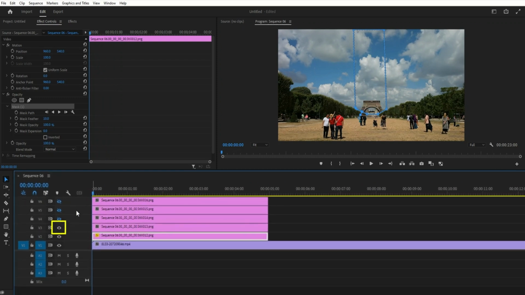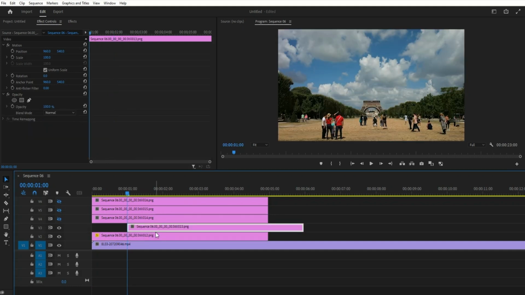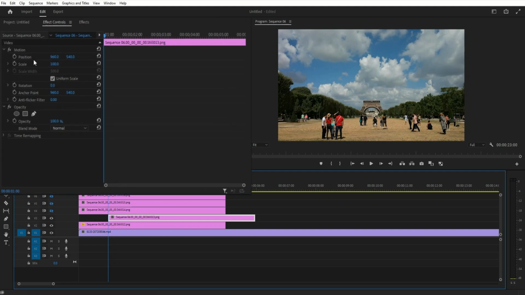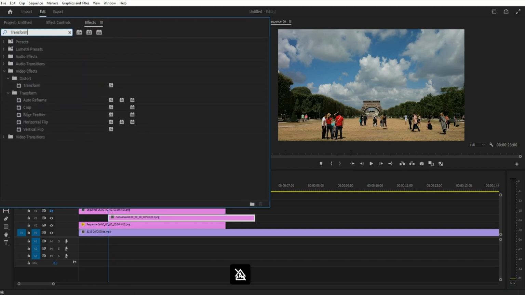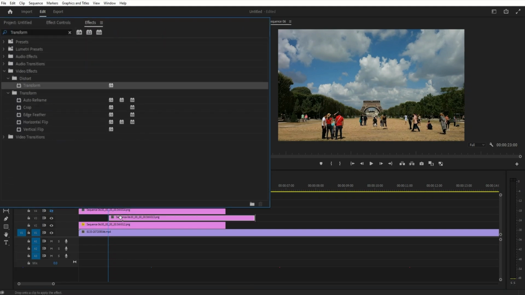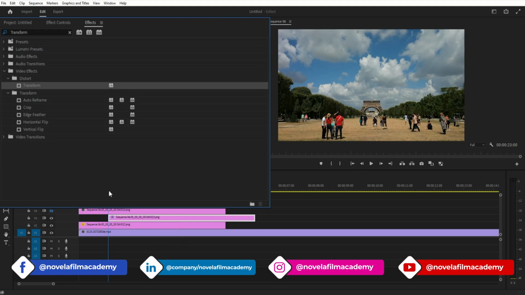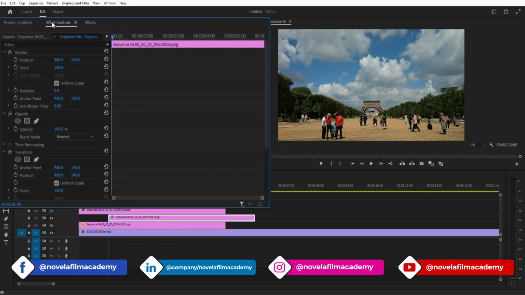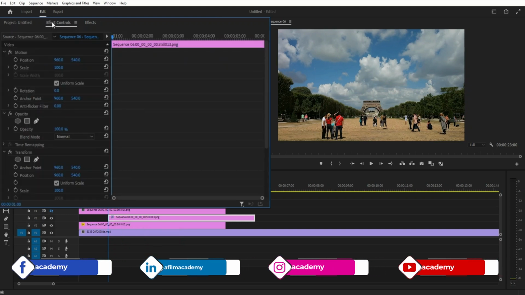Then enable the bottom part of the Eiffel Tower. I want to start this animation around 1 second, so move this layer 1 second to the right side. Then go to the Effects tab and search for Transform. Apply the Transform effect on this layer. Now move to the Effect Controls tab and make sure the time indicator is on the first frame of this layer.